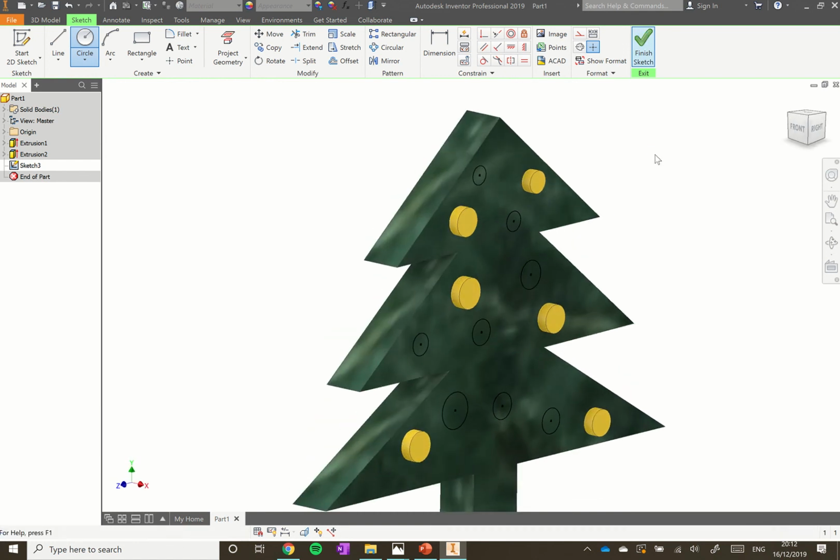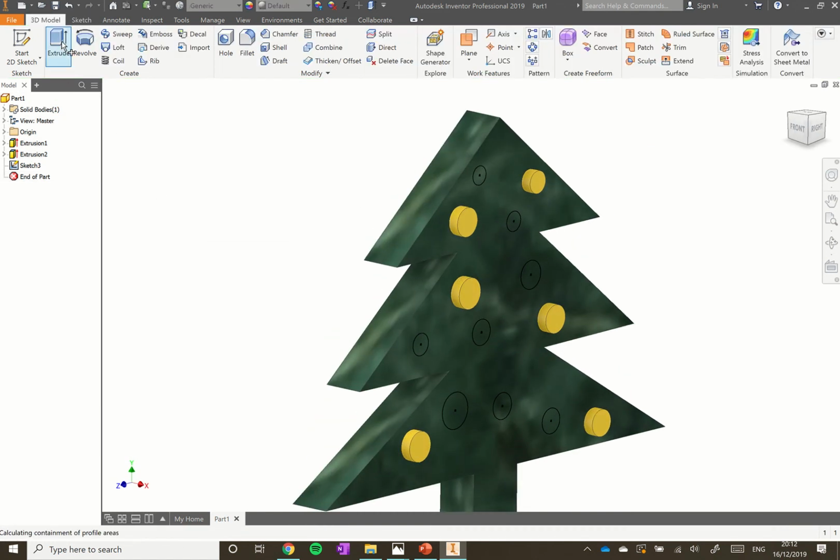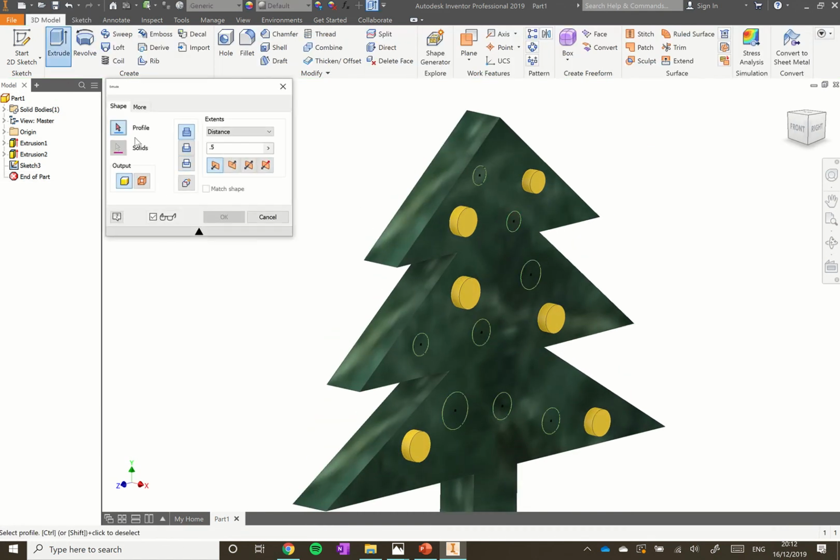We can press Finish Sketch there. Again, we're going to extrude this, and it's not selected the profile, so it's got a little red arrow next to profile. So we need to select these profiles that we want to extrude out.